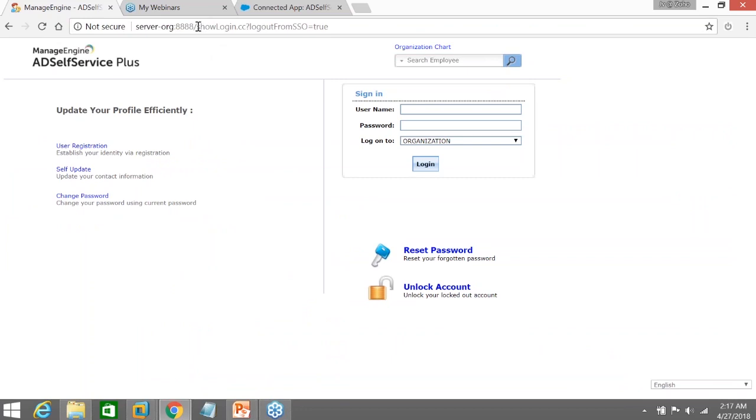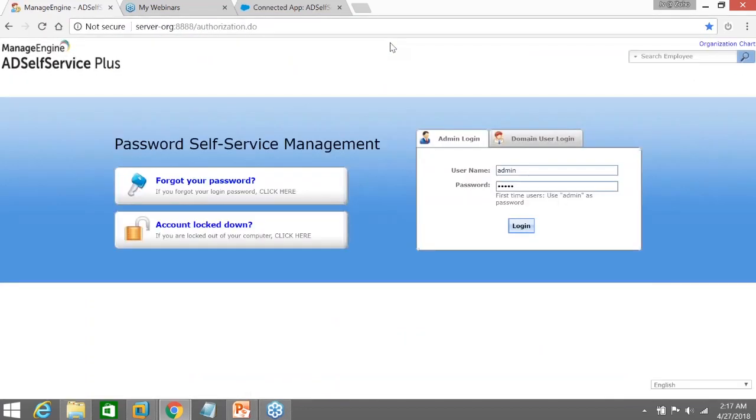The next step is to get into ADSelfService Plus. I'm going to log in to ADSelfService Plus, our password self-service management tool, as an end user. I'm going to log in as the administrator now.